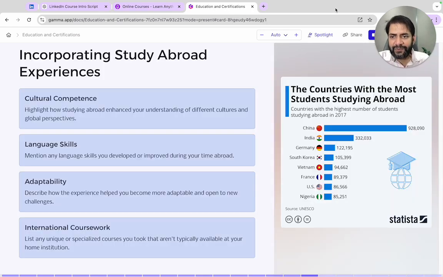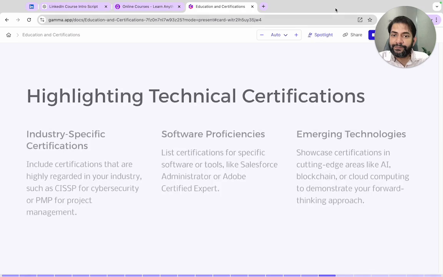Incorporating study abroad experiences. If you studied abroad, highlight how it enhanced your understanding of different cultures. Mention any language skills you developed or improved during your time abroad. Describe how the experience helped you become more adaptable and open to new challenges. List any unique or specialized courses you took that aren't typically available at your home institution. So all of this is going to do a lot of value addition to whatever you do.